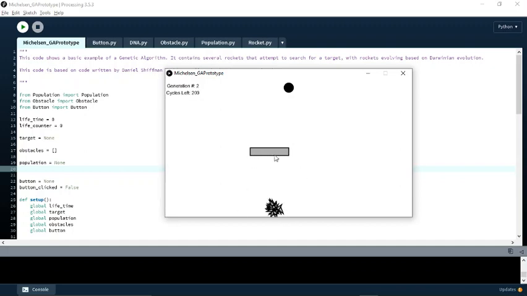We have this gray block right here, which is an obstacle, and our rockets are supposed to try to avoid that. And we also have our generations counter right here, as well as our cycles counter. So the generation counter just keeps track of what generation we're on in terms of the genetic makeup of our rockets. And the cycle counter keeps track of how long the generation has been alive. As we see, we have a bunch of the rockets climbing up, trying to reach the target.